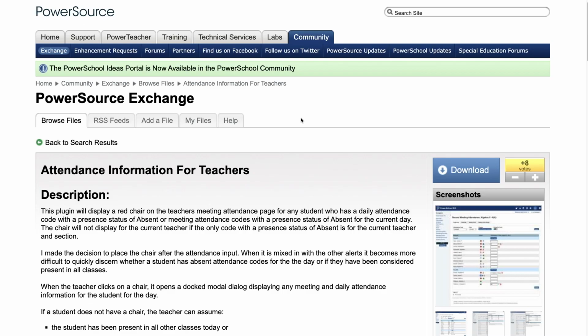I'd like to take a few minutes and just give you a brief overview of the Attendance Information for Teachers plugin that is available on the PowerSource Exchange. If you're an administrator looking at this for your district, it should give you a good idea. You could also use this to show people how to use it in their classrooms.